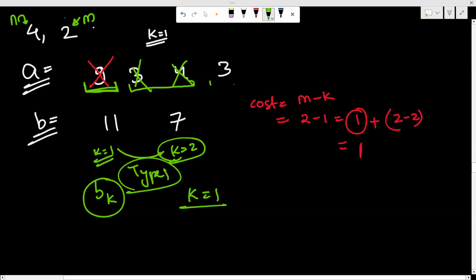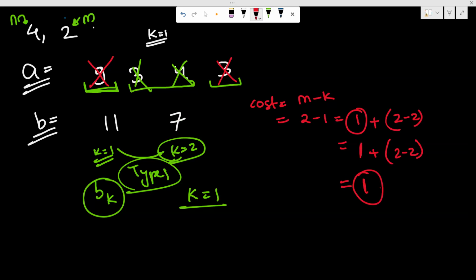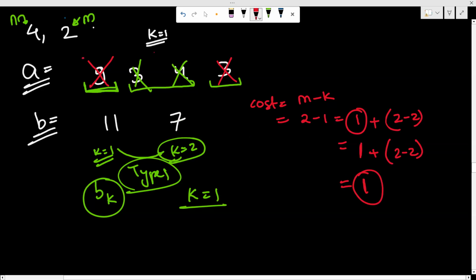Then you can select this prefix, and definitely its sum is lesser than the value of bk. So you can definitely select this prefix, remove this, and again the cost of this will be m minus k, so basically 2 minus 2. So your cost will get incremented by 0. So the final cost you are getting is 1. And you can just see this is the minimum cost via which you can delete this entire array A. So the answer for this particular question will be 1.